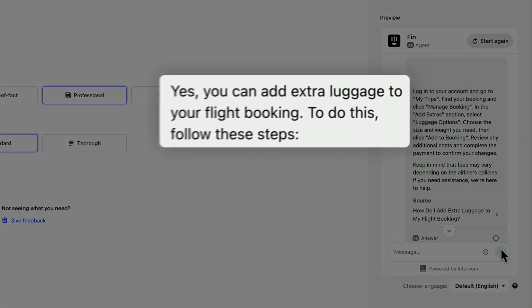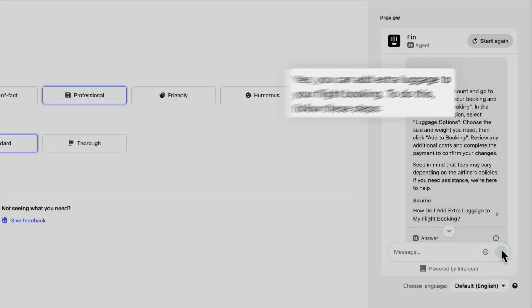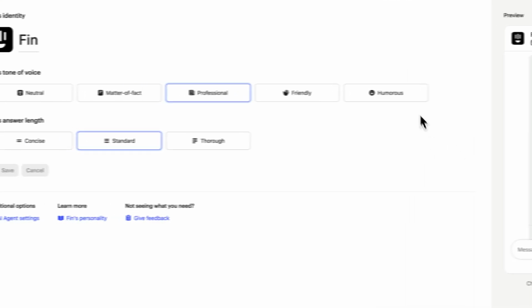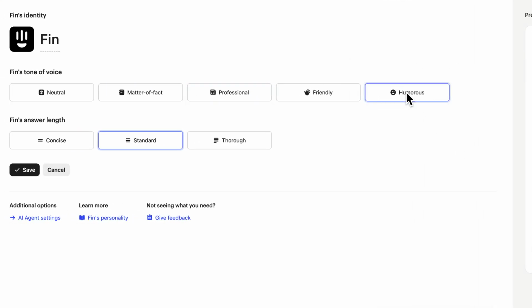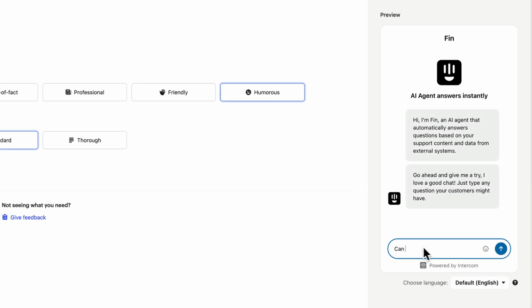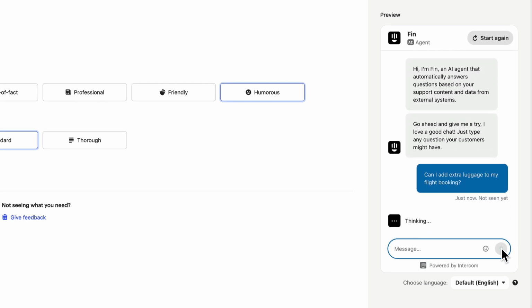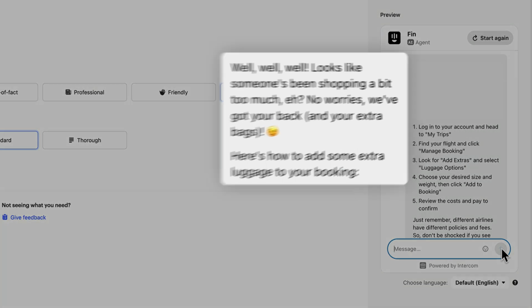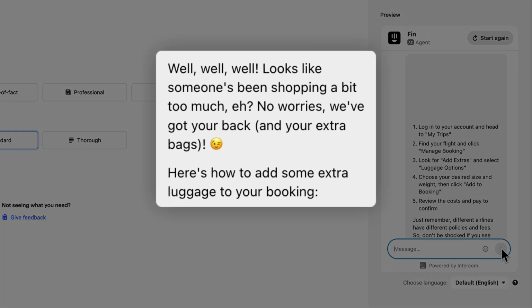Great, there's our professional, business-like response. Now, let's compare it with a humorous tone. Select humorous, and the messenger preview will reset. Ask the same question. There it is, a much more playful and upbeat response.